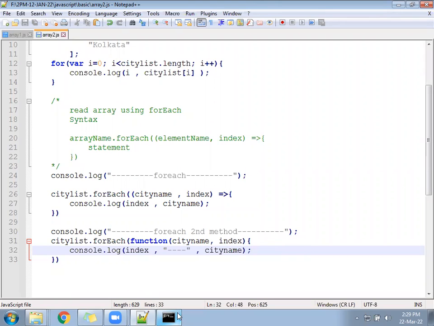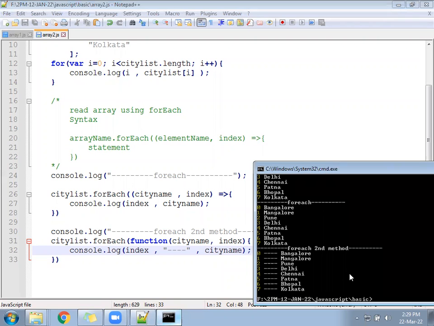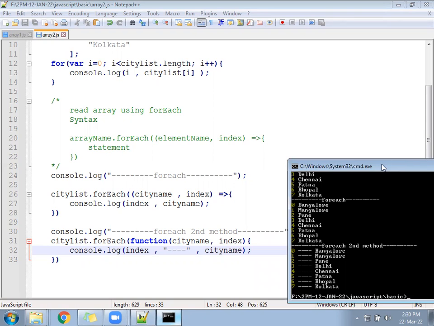Hope it's printing all the elements. Okay, the second method also works. Anyone getting an error? For each, the E will be capital.